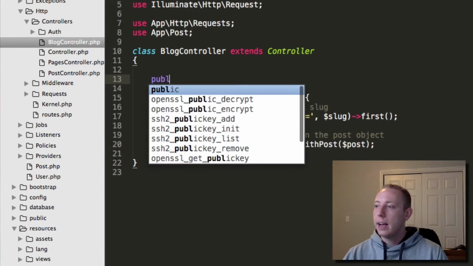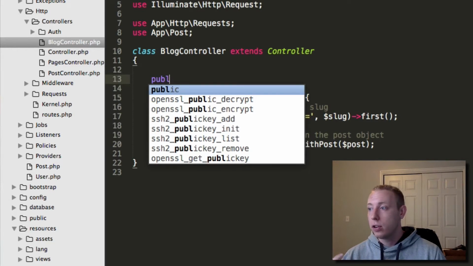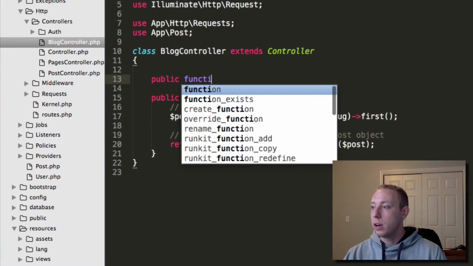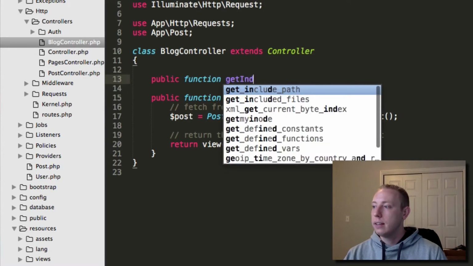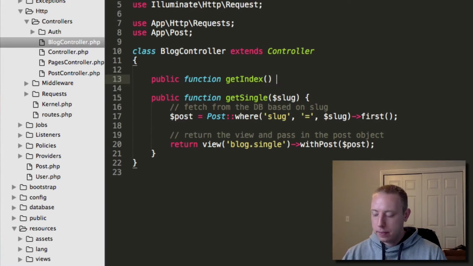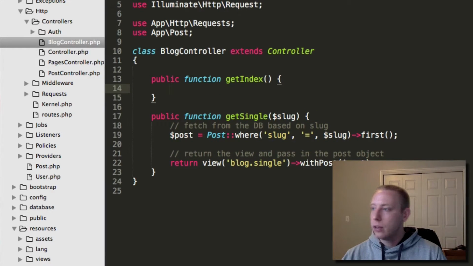I'm going to go ahead. I always just like having index at the top, so I'm just creating space. And we're going to do another one here, public function get index. And then we don't need any parameters, so we just leave this blank. We open it up, and then we're done. So now we just have to think about what we want to pull into there. Well, we're going to go out and grab all of our posts.